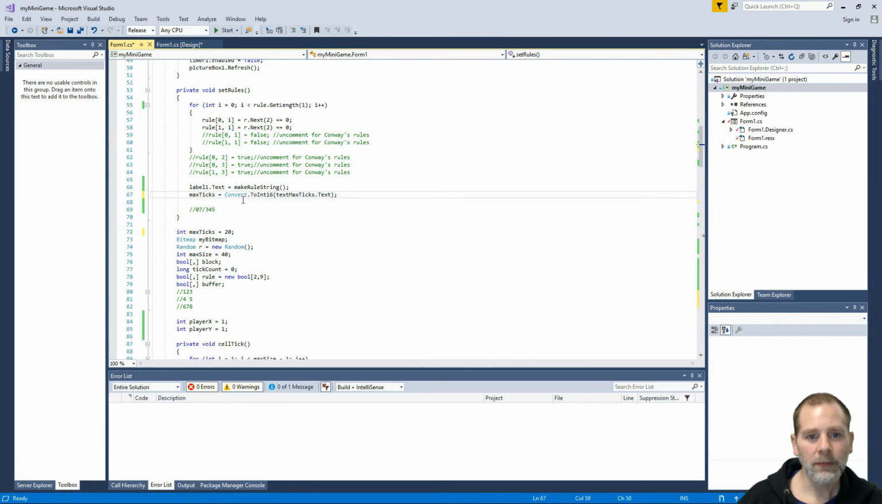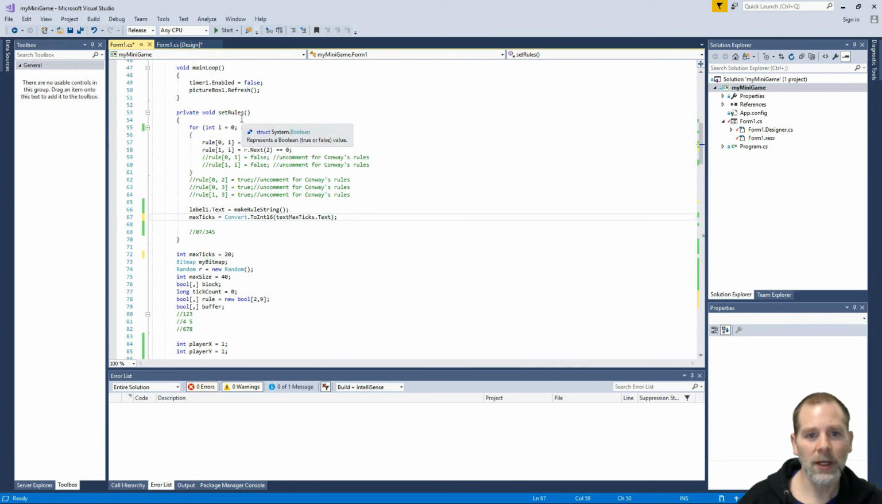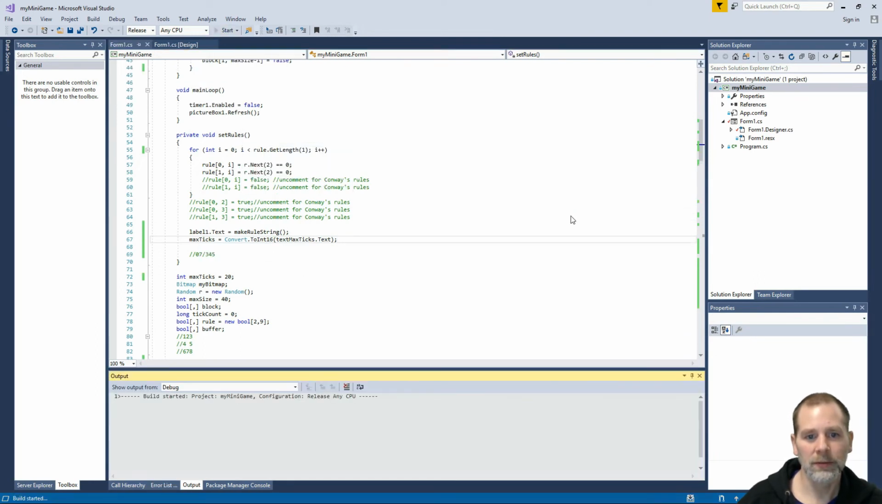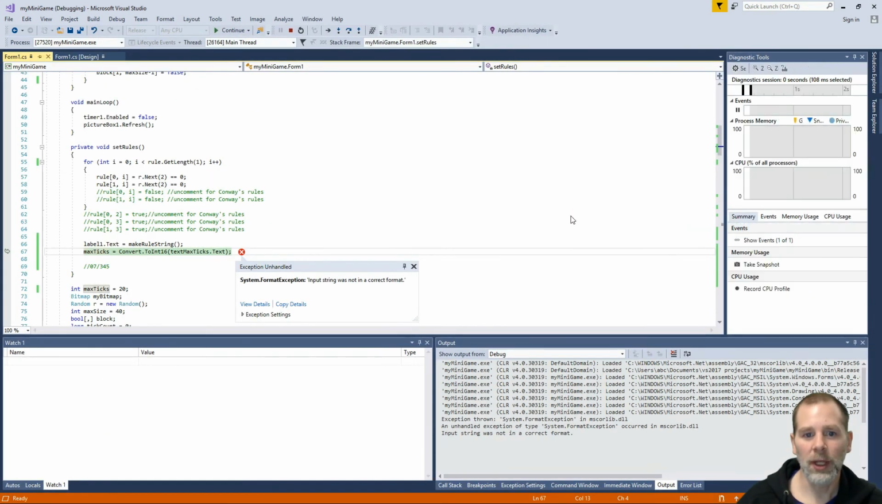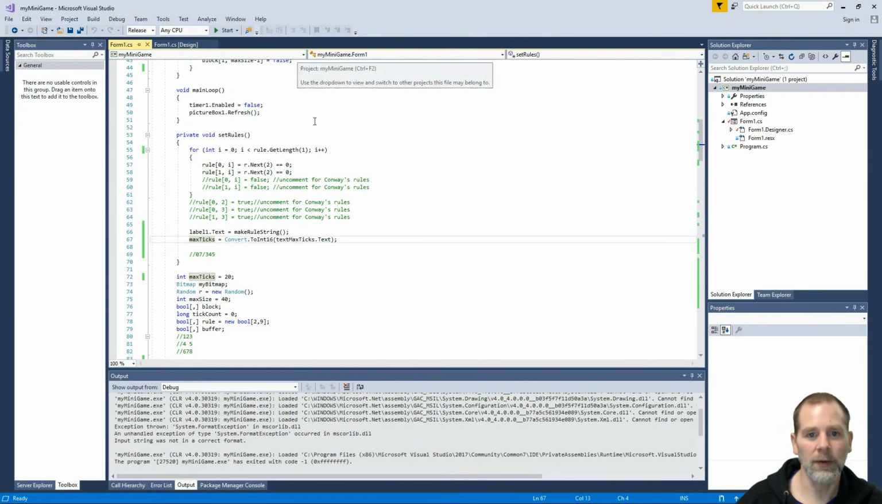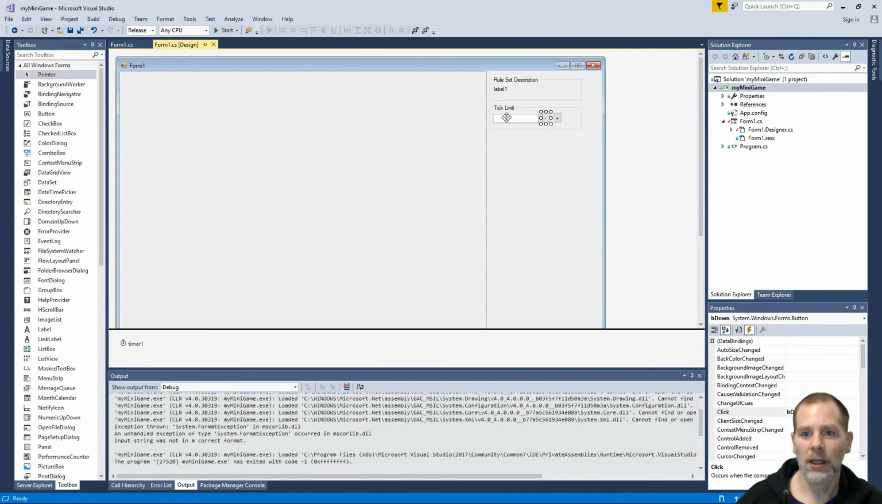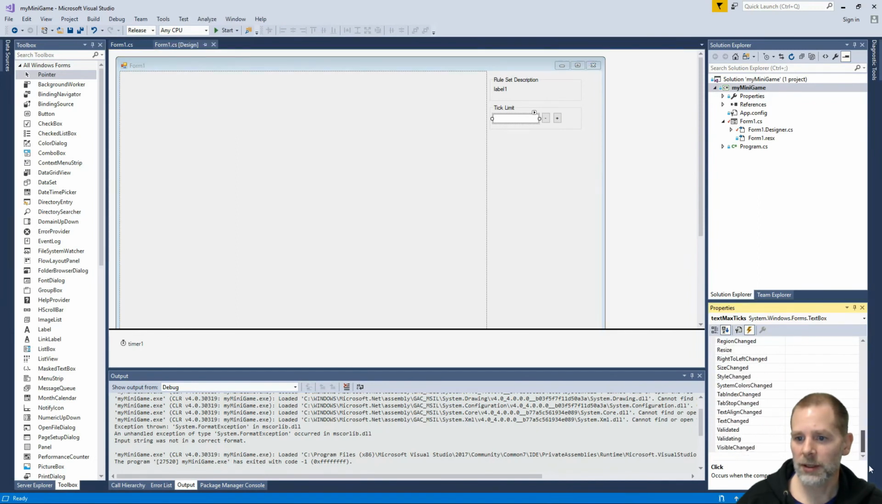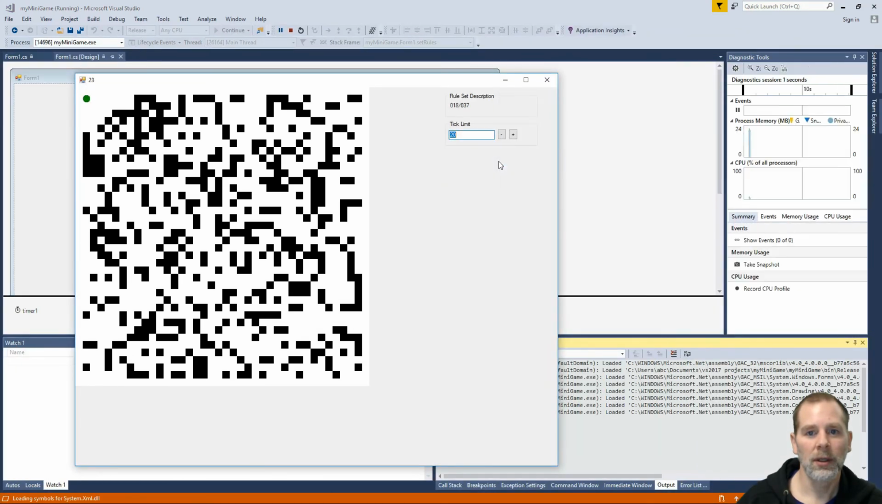All right. So that's going to set our max ticks every time when we reset the rules. So let's see what happens here. And I think our thing is blank right now, isn't it? It's blank right now. So we need to set a default value for that. Let's go to our design here, go to properties, and we're going to change our text to 20. So now when we start it, there we go.